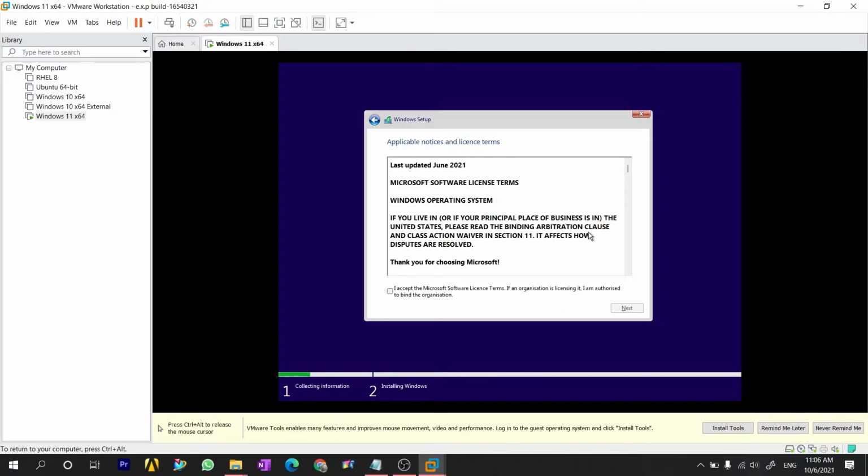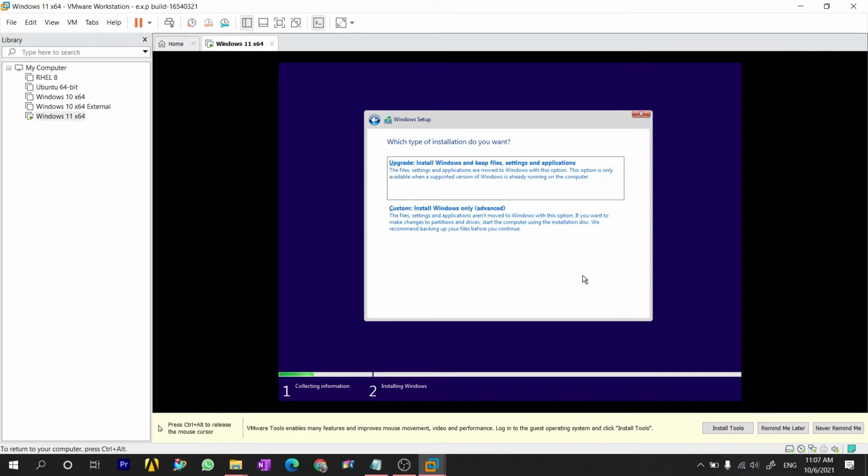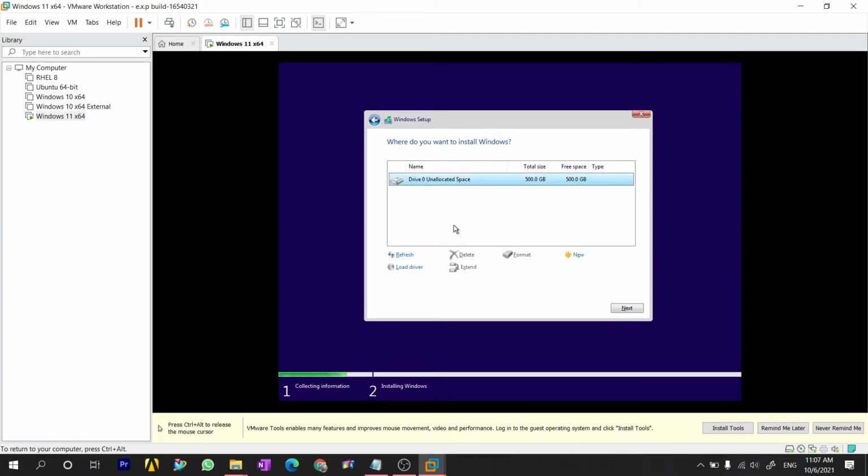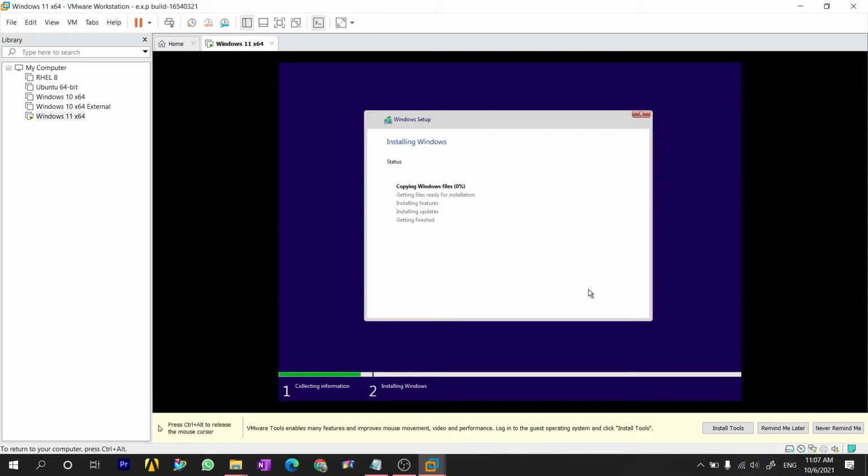Okay, so here we have to accept all the terms and conditions and then select next. And here I am using custom install so that I can get a fresh copy of Windows 11. Here you can select your installation drive and select next. Okay, so this procedure would take time, so I am just skipping this thing.